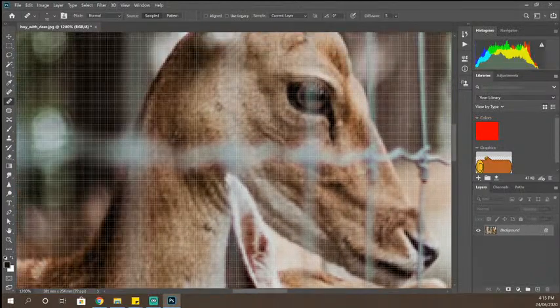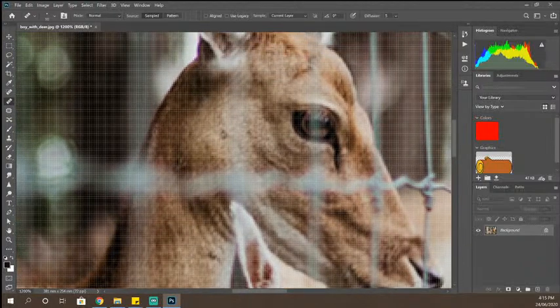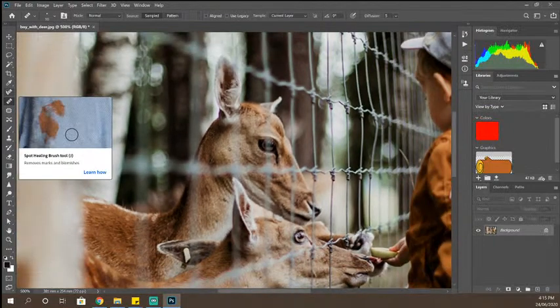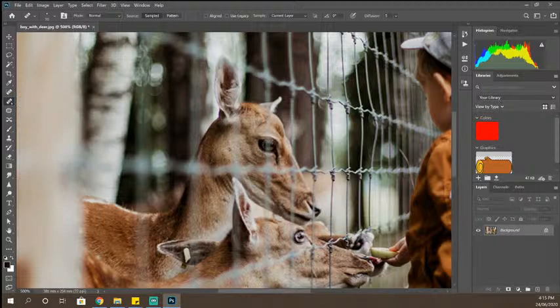What this wants you to do is pick an area as the source area, and it will use that as its reference point. Whereas the spot healing brush is automatically doing that for you, the actual healing brush requires you to pick an area to work from.